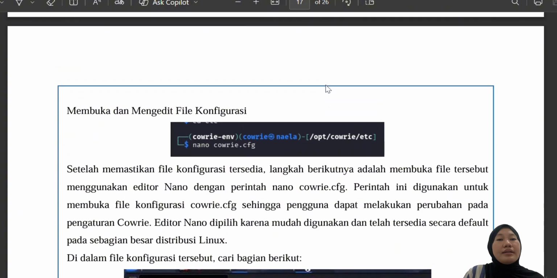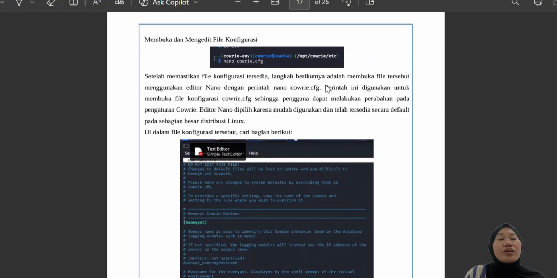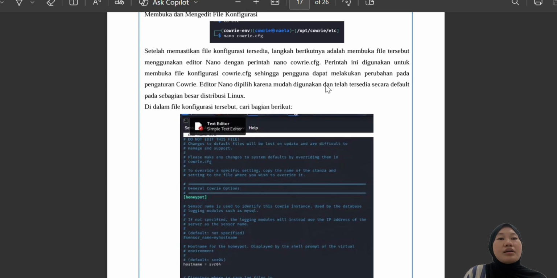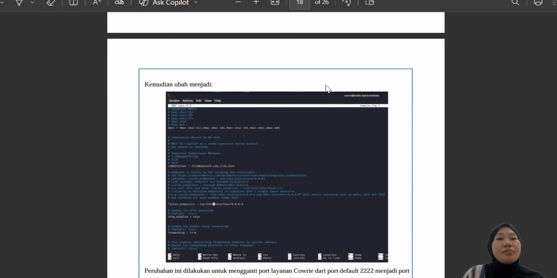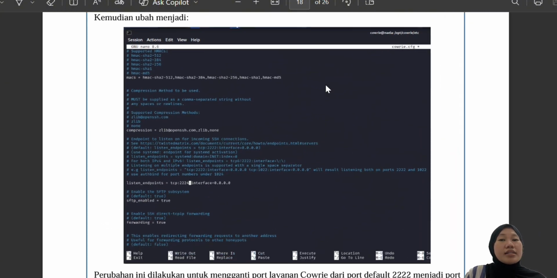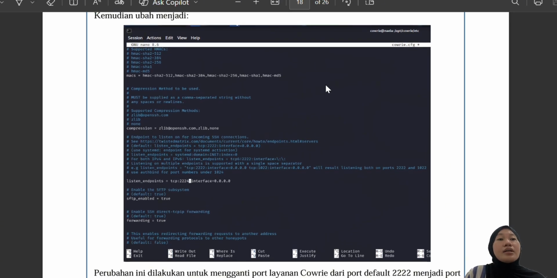Next, I open the cowrie.cfg file using the nano text editor, and in this configuration file, I change Cowrie's service port to 2224 to avoid conflicts with other services and simplify the testing process. After completing the change, I save the file by pressing Ctrl+O, and then exit the editor by pressing Ctrl+X.